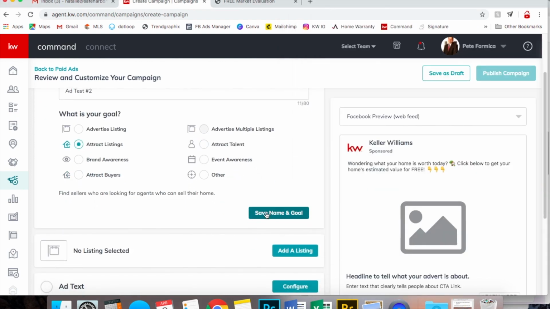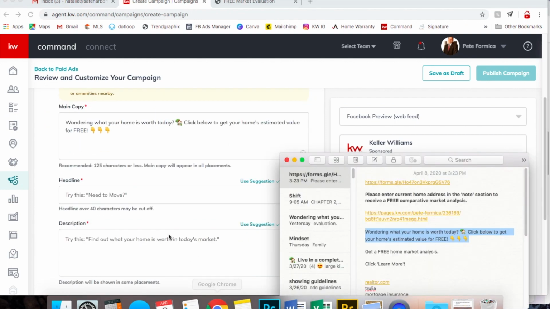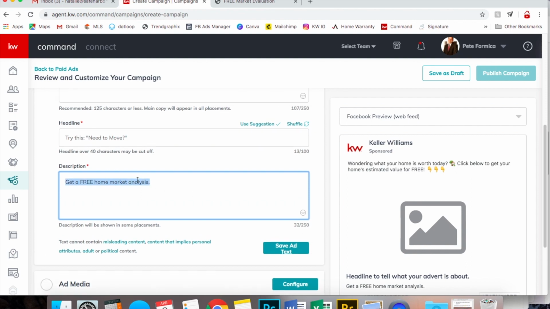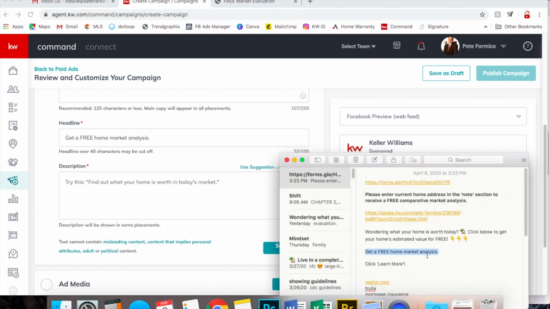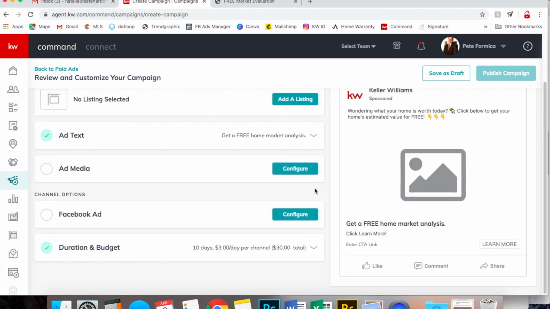All right, so save name and goal. We already did that. Okay, so back to add text. Now for the headline, you're going to put "Get a free home market analysis." Oh, sorry, headline. And then the description, we're just going to put "Click learn more." I don't even know if we have to put these, but that's fine. There we go. So now you can see how that populated over here.